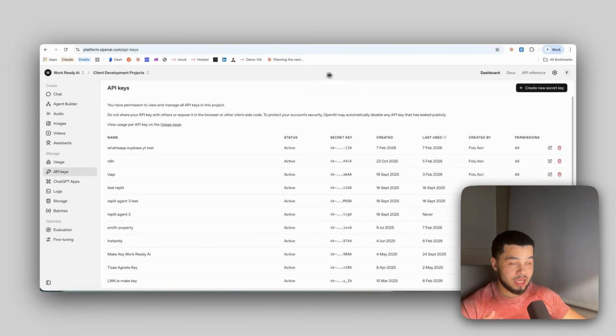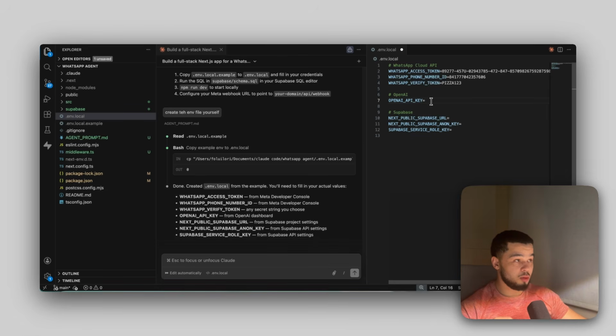It's going to output that password for you. We're going to bring it over and we're going to drop it in here. That's the second part done. Now we need to create a Supabase, which is basically just like Google Sheets, but for apps. So it's going to store a massive amount of data for us.